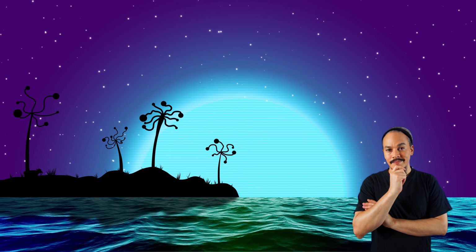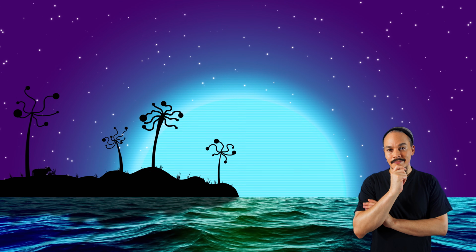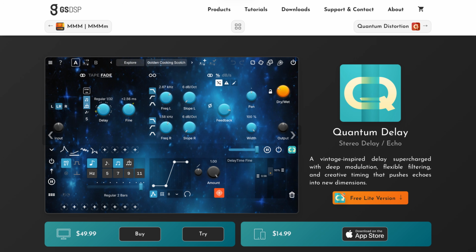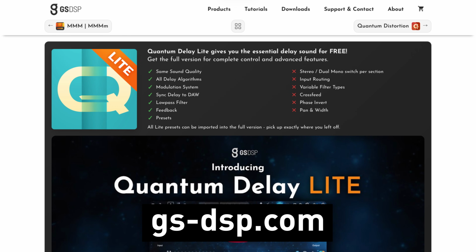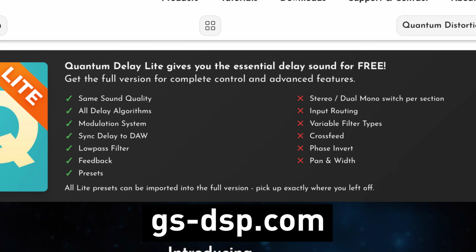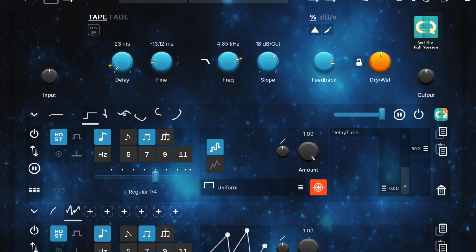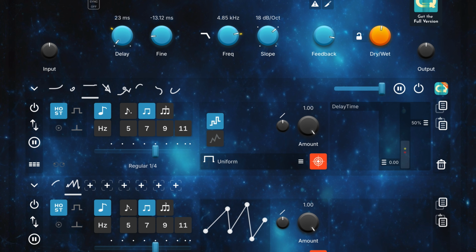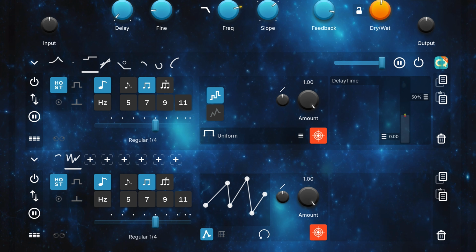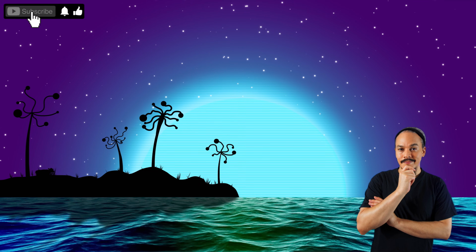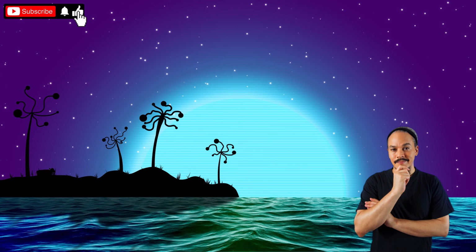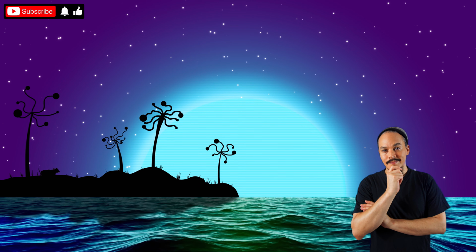Now, there is a lot to go through here, and we're gonna start in a little bit, but first, I just want to highlight the fact that I am reviewing the full version of Quantum Delay, but there is also a light version available, and it is 100% free. Now, there are, of course, differences between the two versions, and you can see them right here, but the modulation section is still there if you want to try it out before you actually go and buy the full thing. But I'm pretty convinced that after you've seen this video, if you stick with me, you're gonna have a hard time not buying the full version.